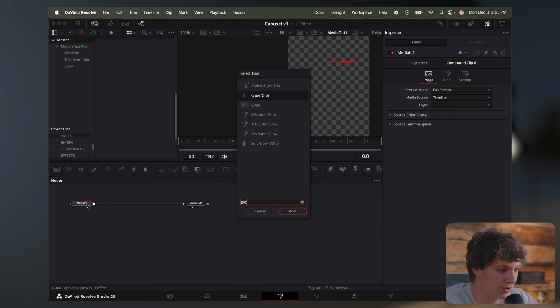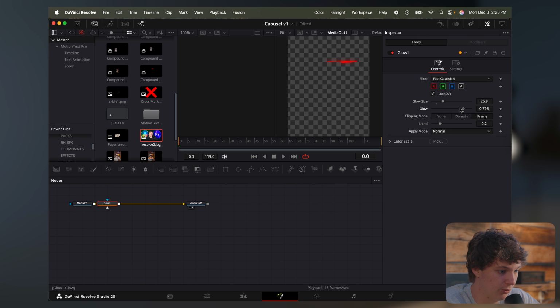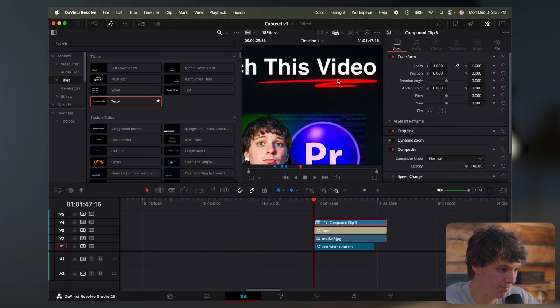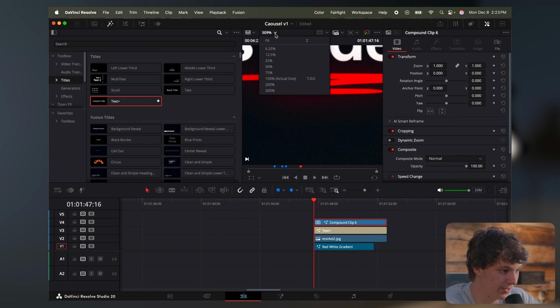And then after this, we're going to hit Shift+Space for a glow, and then just make this look a little better, mess with the settings. Bring this back in, it enhances it, and it gives it this nice glow, and it just looks so crispy.